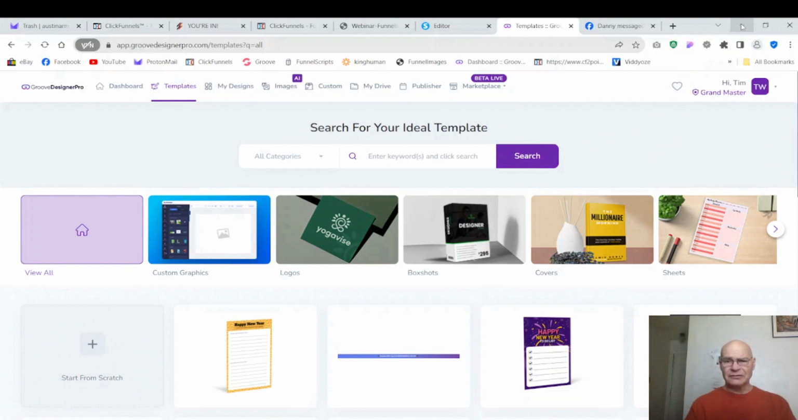And today we are going to be looking at ClickDesigns and looking at the Sheets category. And we've gone over a couple of these categories already, but we're going to keep on going down the line until we get them all.